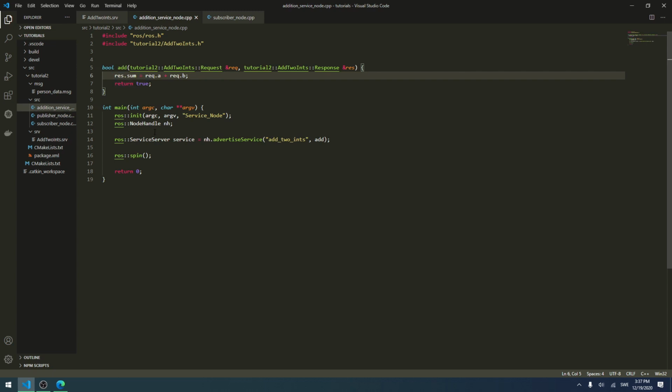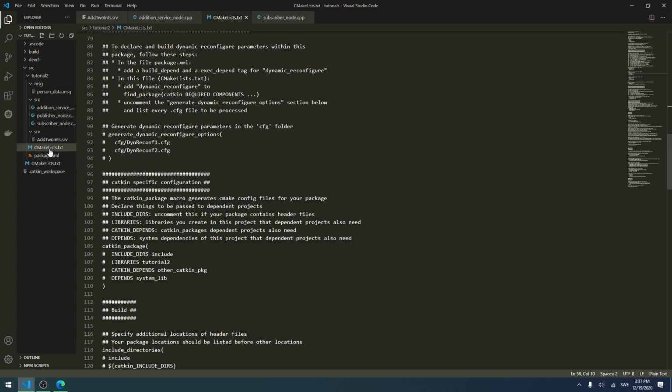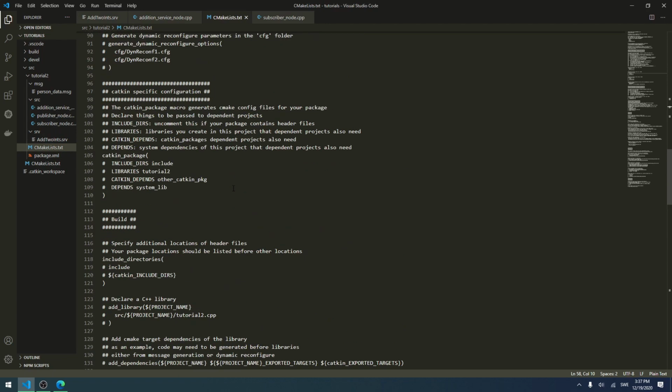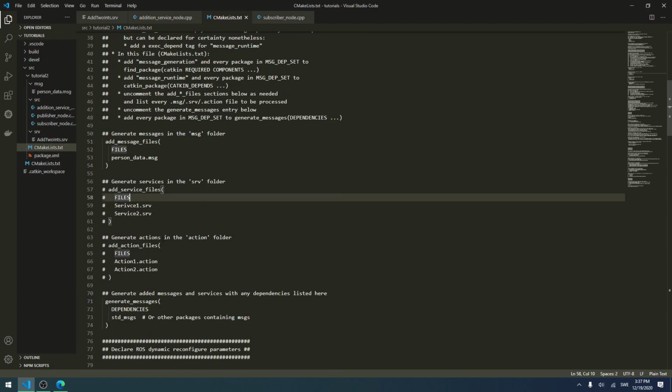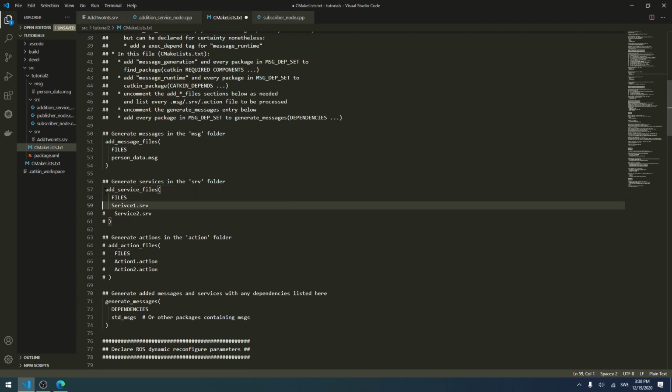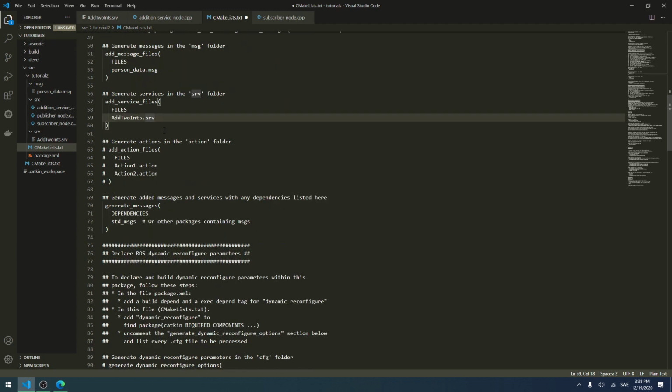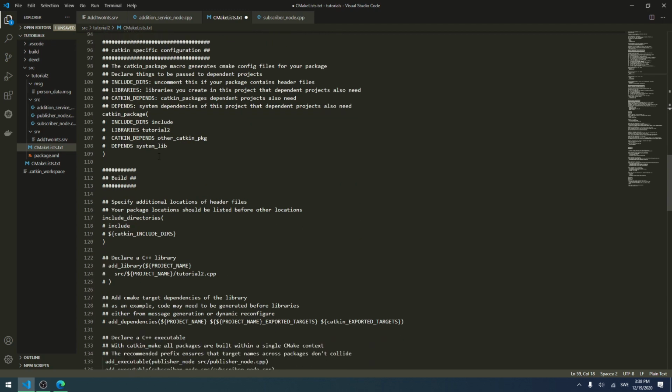The last thing that we need to do, you know the drill, is edit our CMakeLists. What we need to do in here is go down to add service files, line 57 for me. I guess it's similar to you. We're going to uncomment these ones, and in here we need to add our new service. So we'll remove service 1 and service 2, and we will add add2ints.srv, sorry.